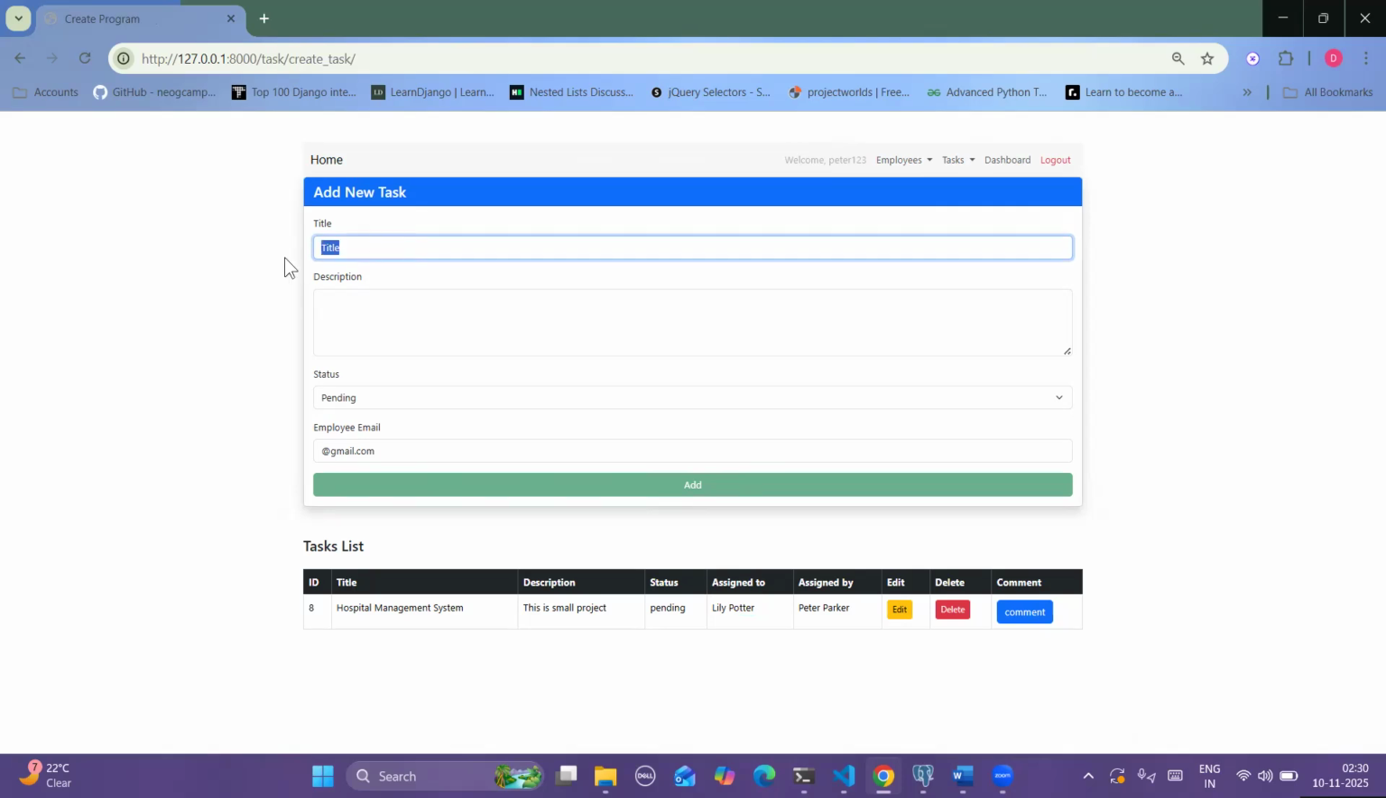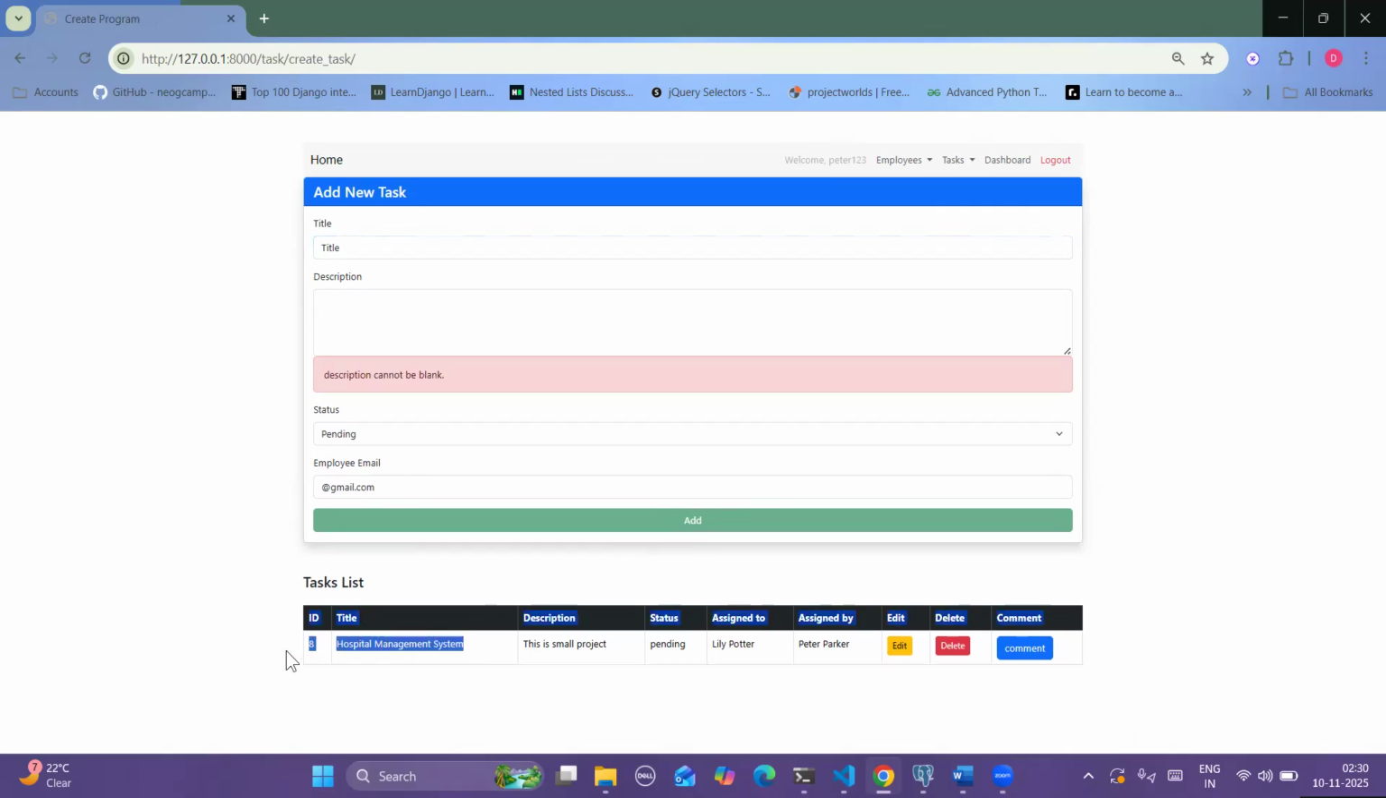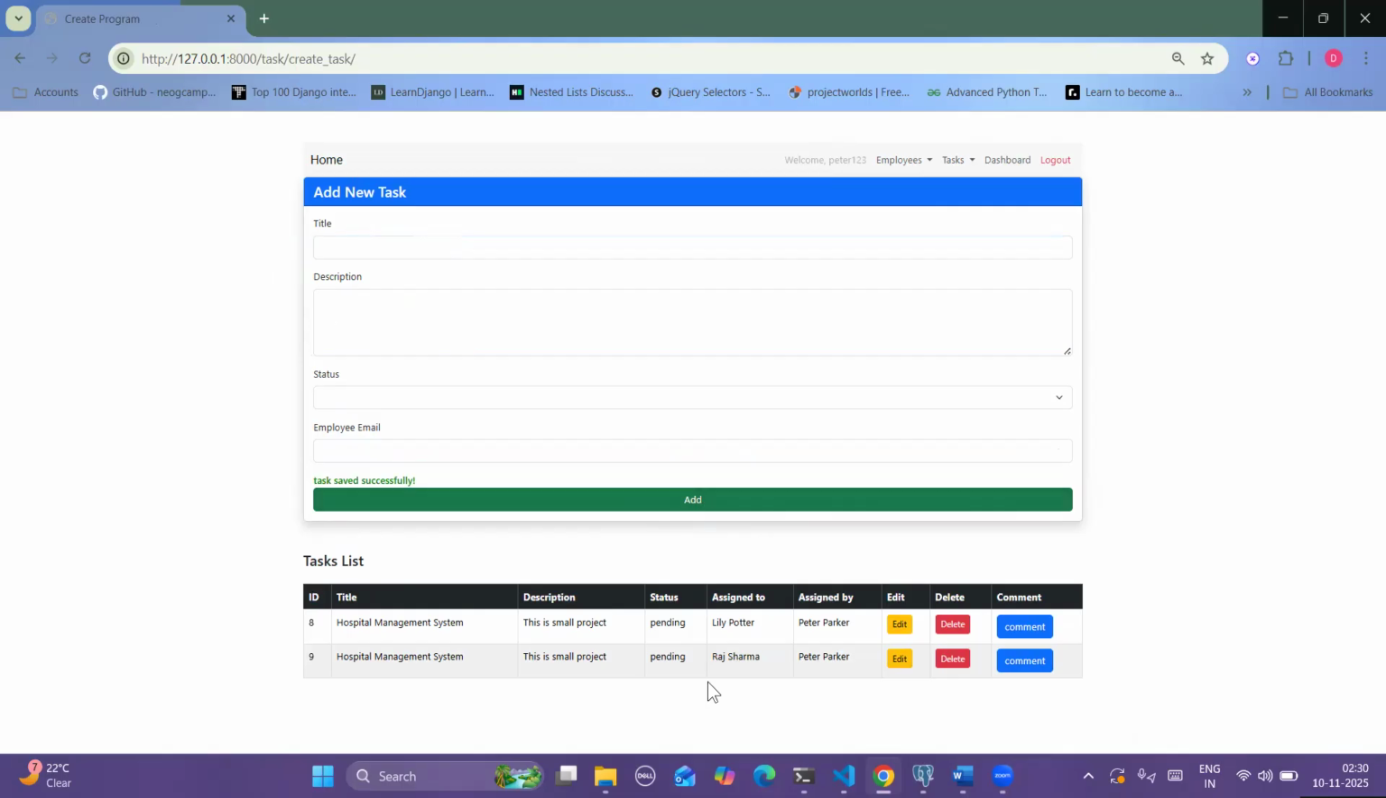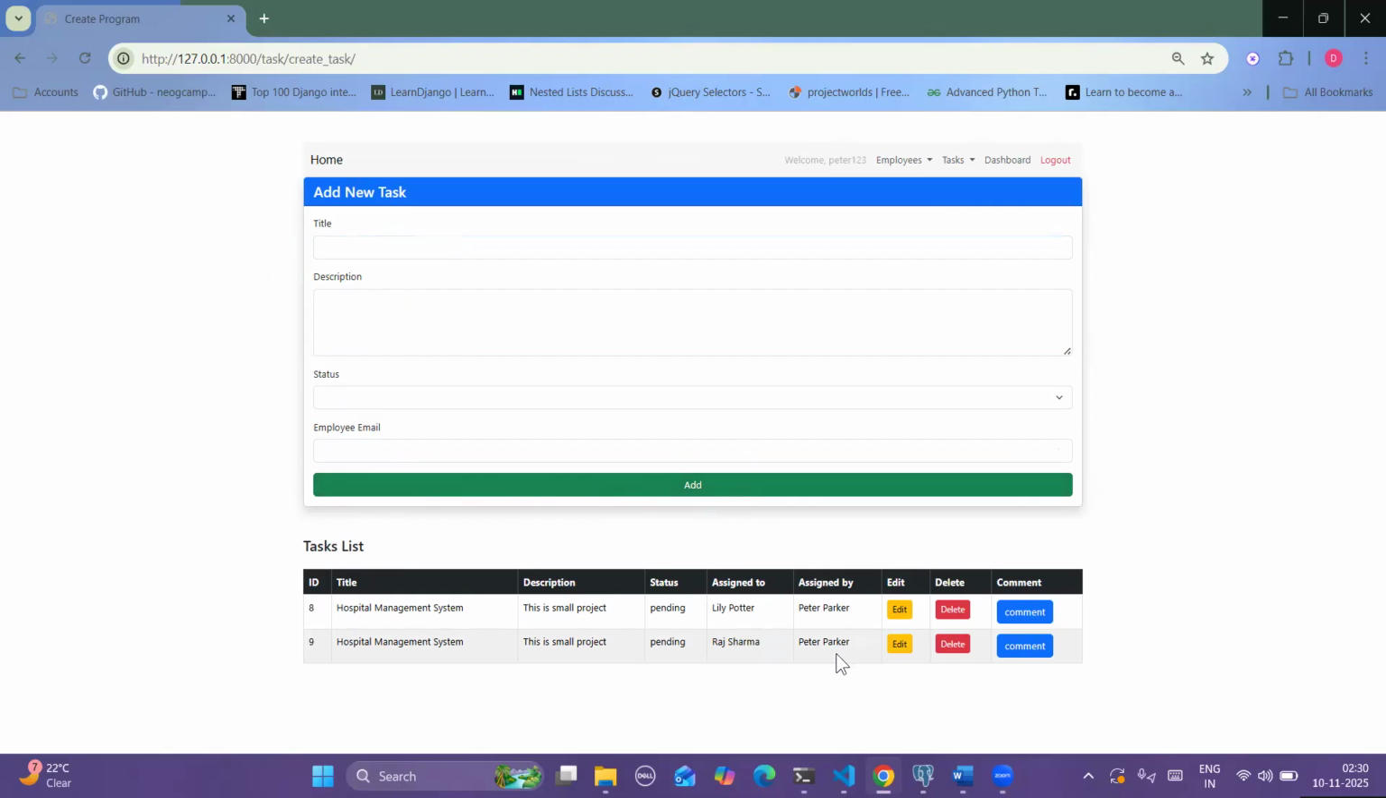So suppose the same task, hospital management system, Peter wants to assign it. Let's keep the description the same. The status will be pending and it will be assigned to Raj. Now, if I hit add, this task Peter can see. Raj will be able to see it as well.